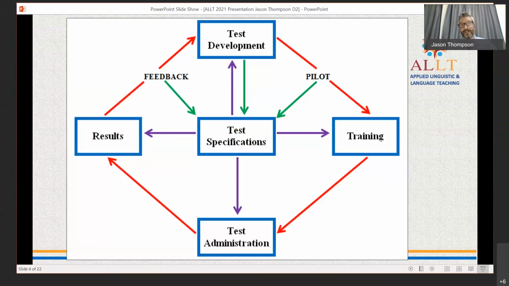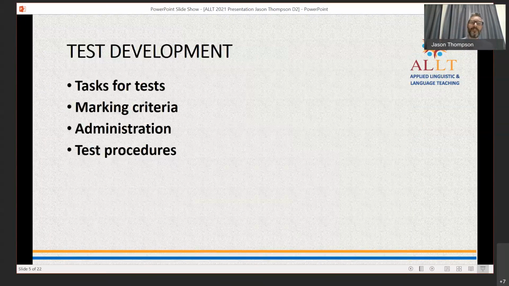And speaking of the development, that's where we go to next. There are a few things that are included in test development. These are obviously making the tests and making the tasks for the tests, but it also includes the marking criteria, the administration, and the test procedures as well.